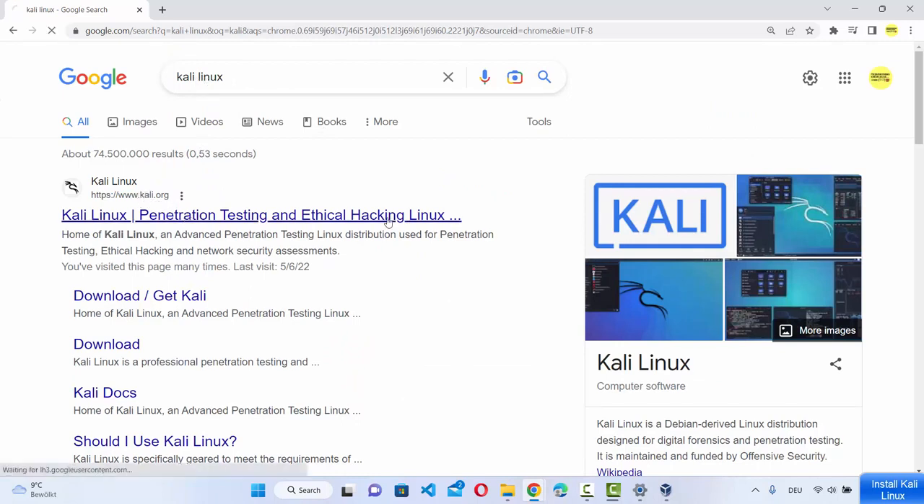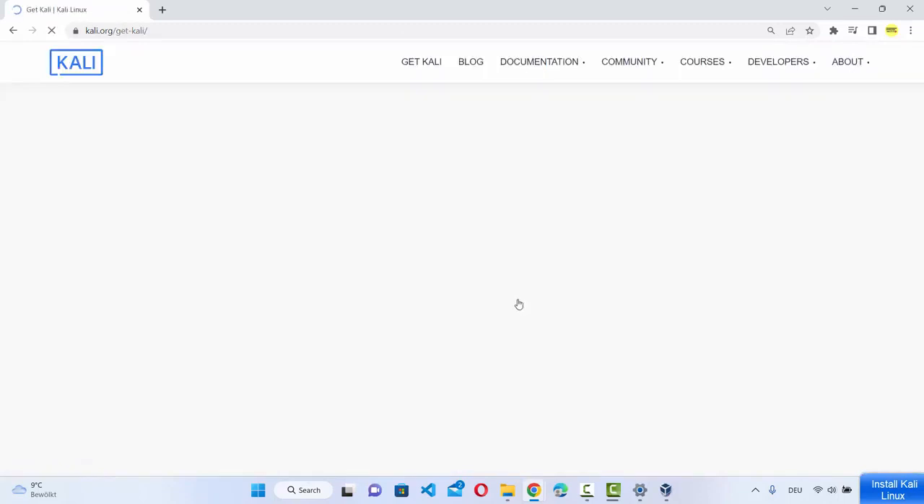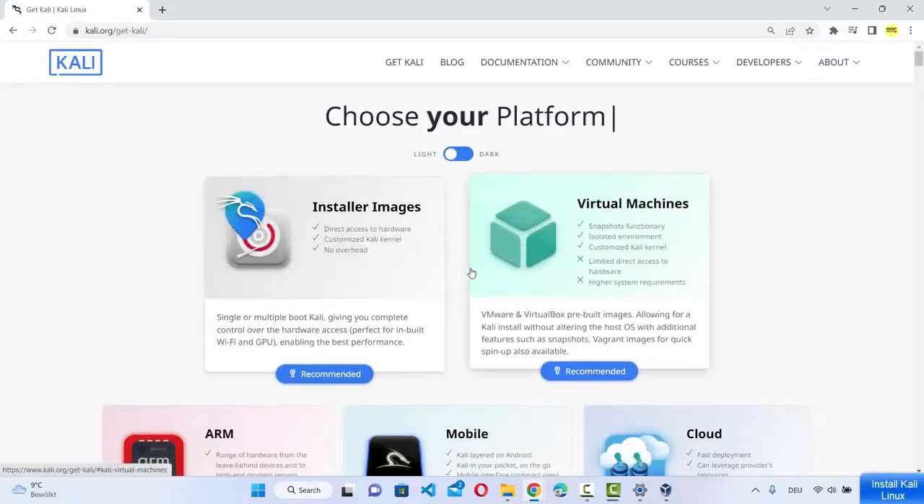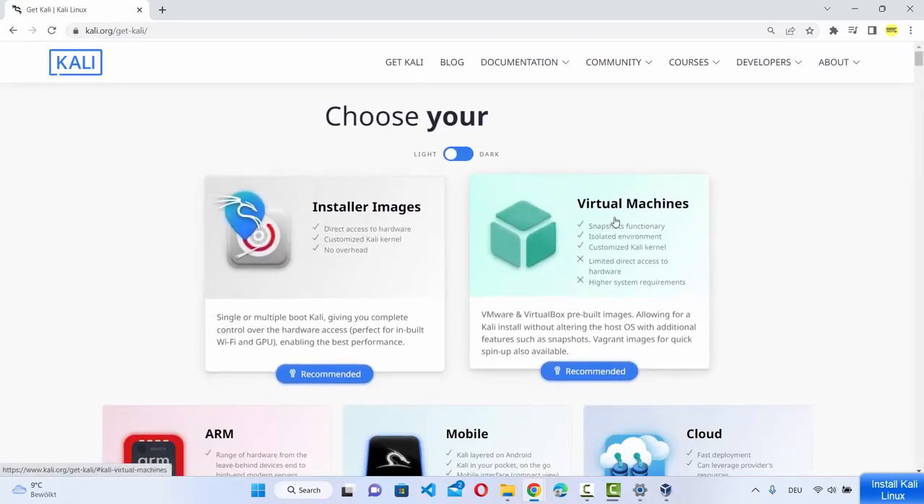So I'm going to click on this link, and here you will directly see the downloads page. So I'm going to click on the downloads button here, and here you have two things: the installer images and virtual machines. So because we want to install the virtual machine for Kali Linux, we can choose this option which says virtual machines.